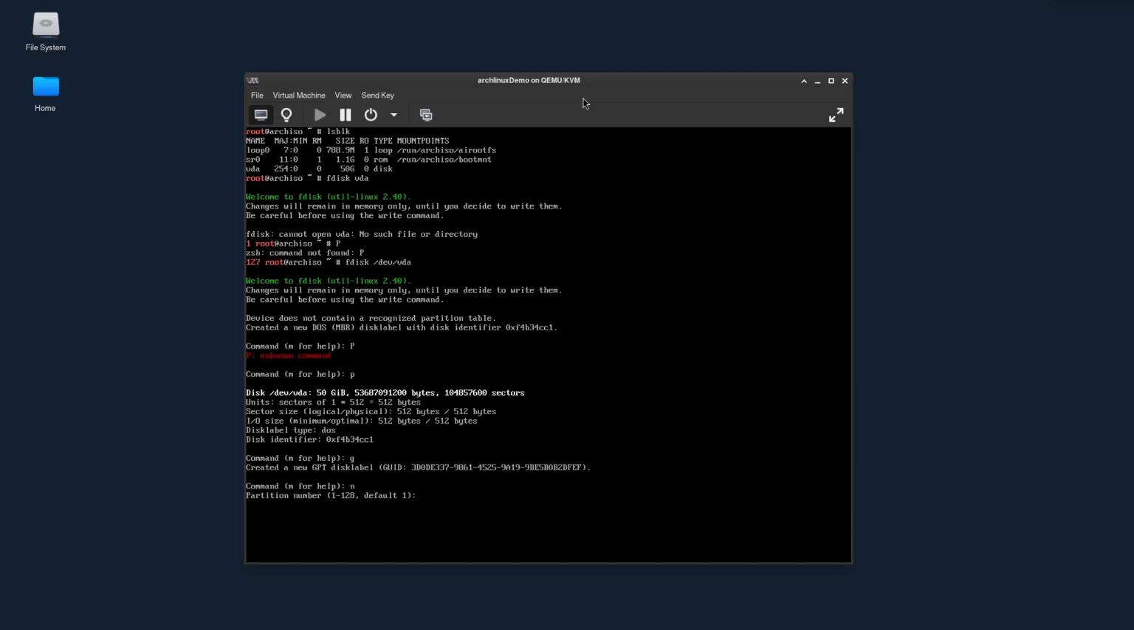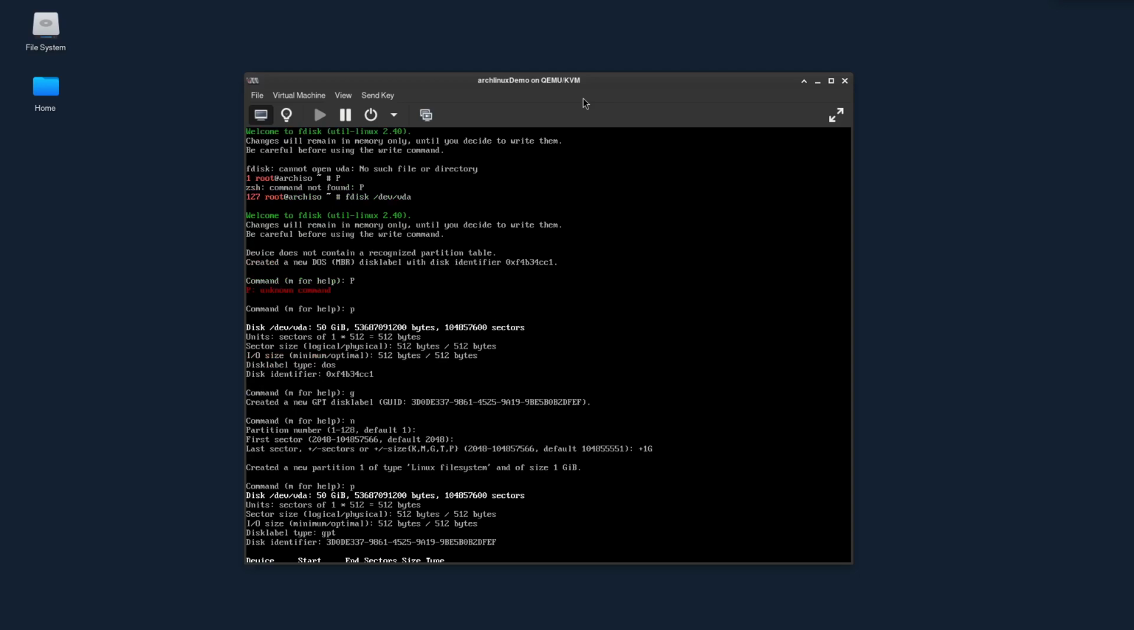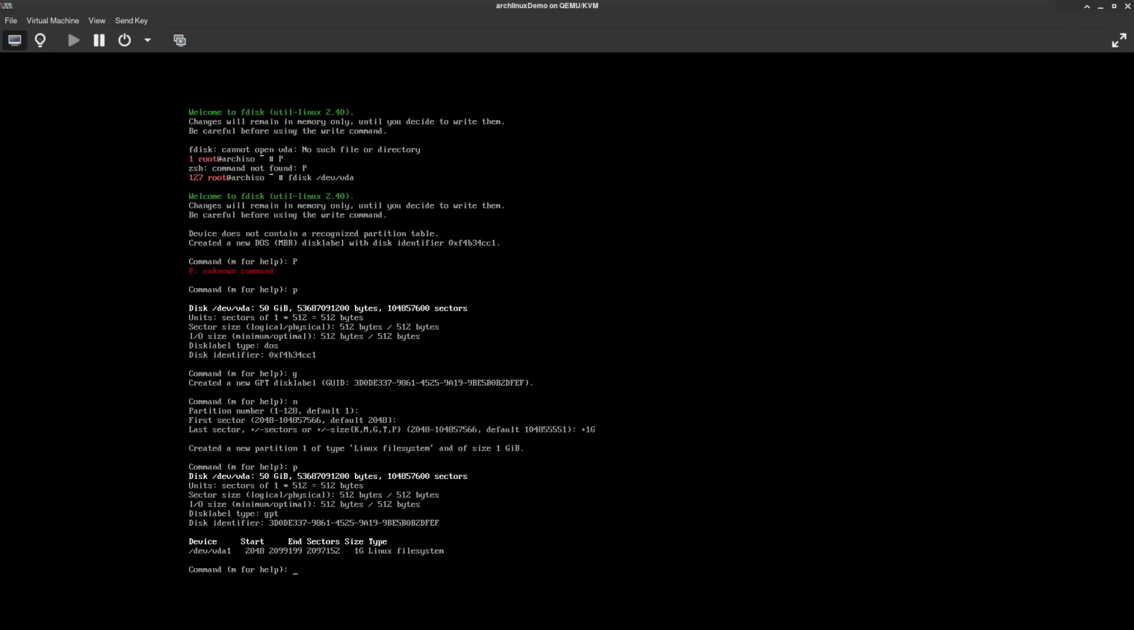Then after that, we're going to do n to create or start the partition. Gonna do the default 1, and then first sector we'll leave at default as well. Then the last sector we're going to do +1G, and 1 gig should be enough for the EFI partition. So we create a new partition. We can actually check that using p. Okay, I guess I'll leave it full screen like this. So yeah, you can see /dev/vda1, and that is the EFI partition.